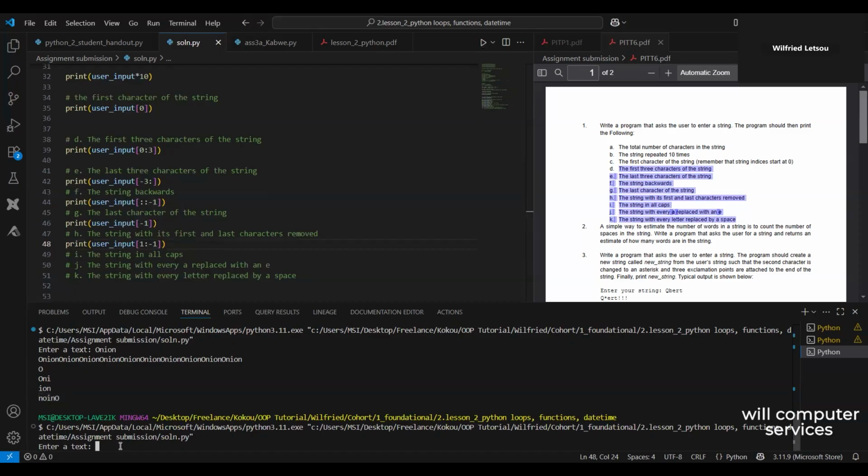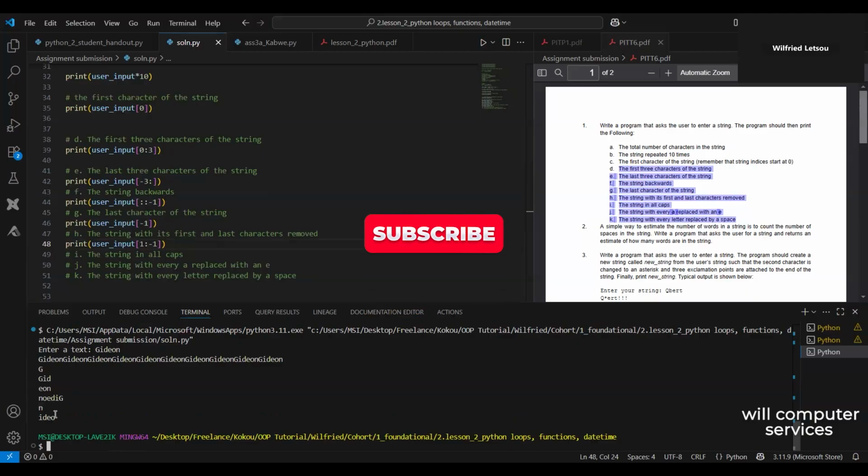Let's use Gideon again. So you see, G was removed and N. I'm glad you got this.